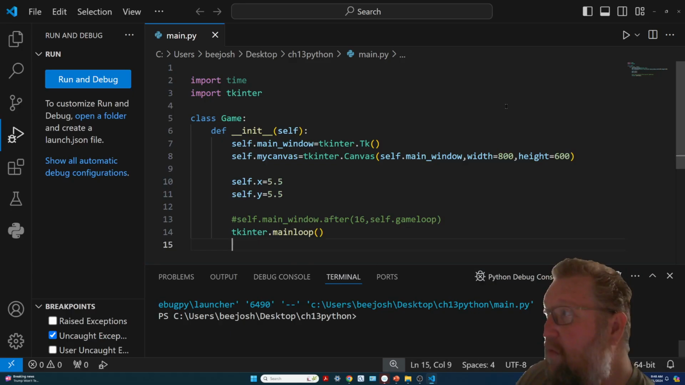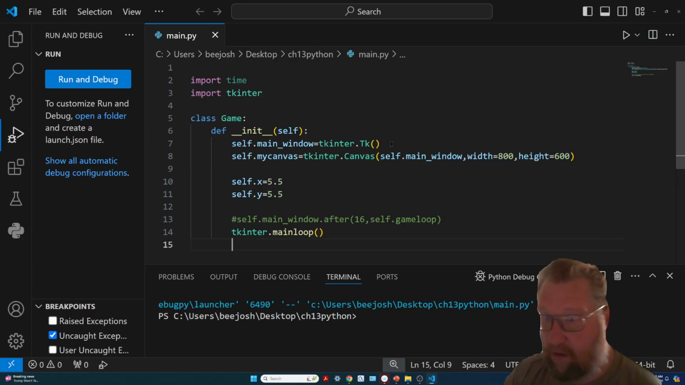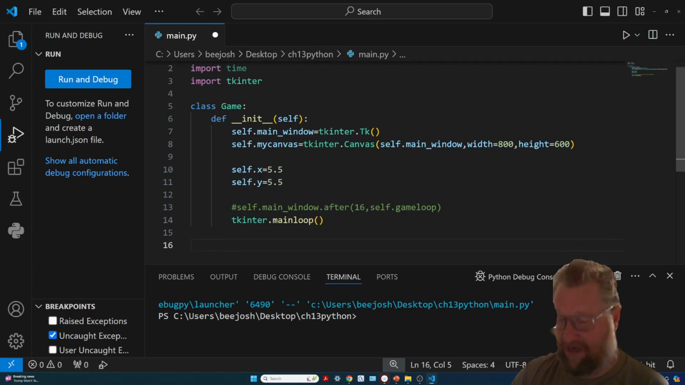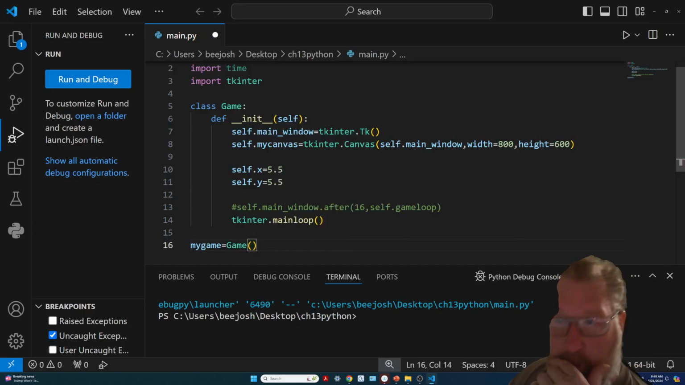Okay, and then, it's not doing anything. Why is it not doing anything? Well, because I haven't instantiated the object. My game equals Game, I think, is all we need.